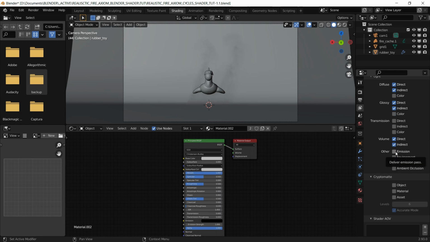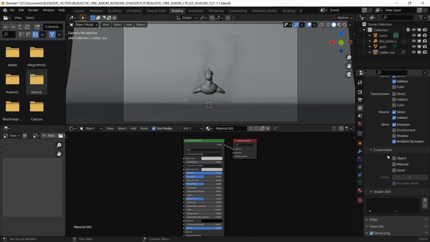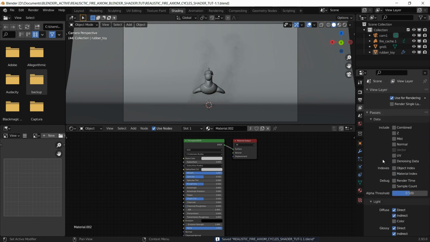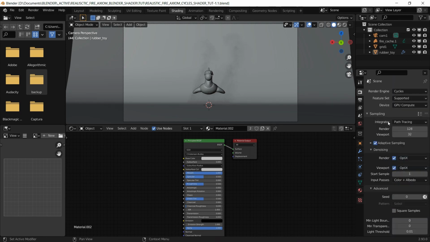Okay, I'm going to select emission, ambient occlusion, and finally cryptomatte object. Yeah, I think that's about it. I think we are pretty much done here. Right, I'm going to go ahead and give this a render and I will come back.